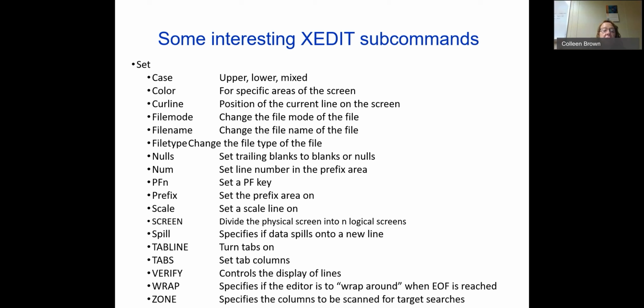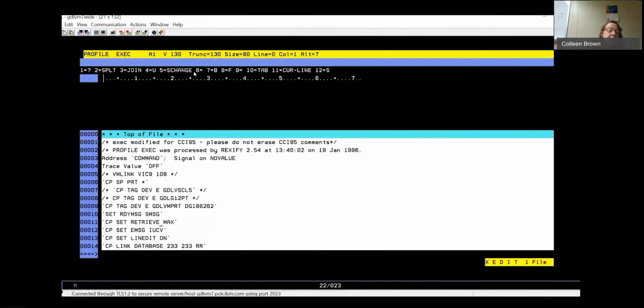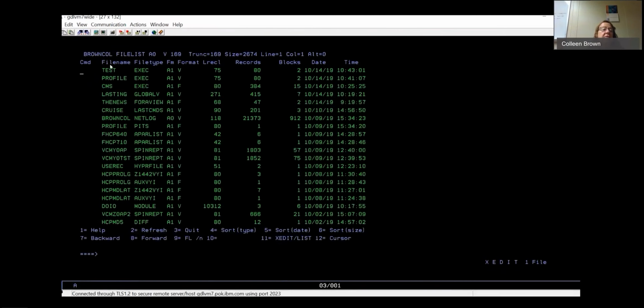These are called subcommands. When you're in XEdit, you can set these things, and a lot of them you can set in your profile XEdit. Let's see: case, color, your current line, your file mode, your file name. If I'm in my file and it's called profile exec, I can change my file name by putting FN there and changing it to test. Now if you look up at the top, it's called test exec, and I can file that away. If I do a file list now, there's test exec.